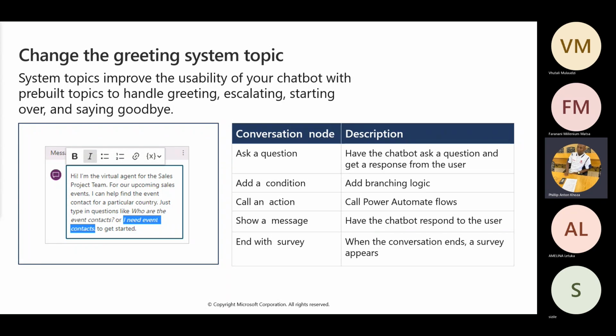Now you would edit these topics to allow you to further personalize the chatbot for your users and organization. The greeting system topic would provide a welcome message for the user, and it is very important to clearly define what the bot is meant to do, which will set expectations with the user. Now we would select the greeting system topic, then select go to authoring canvas.